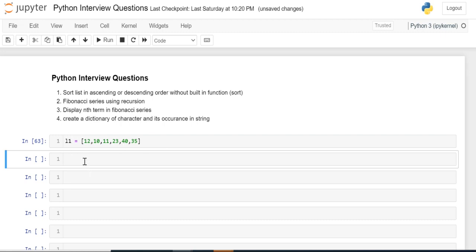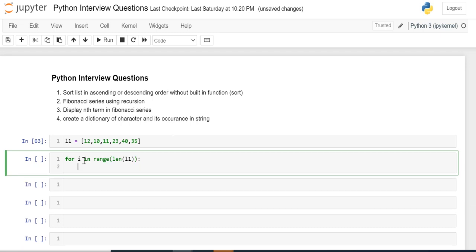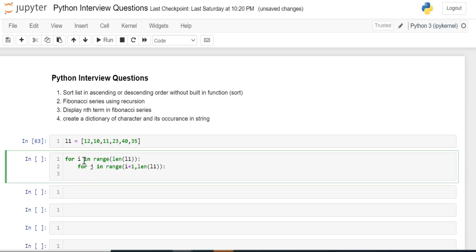Okay, so how we can start here? So what we'll do, so here we can run two for loops. So for I in range of length of this L1, okay, and we will run one more for loop, nested for loop, for J in range of, but we'll start this loop from i+1, and it is still the length of L1. So what we have to check?